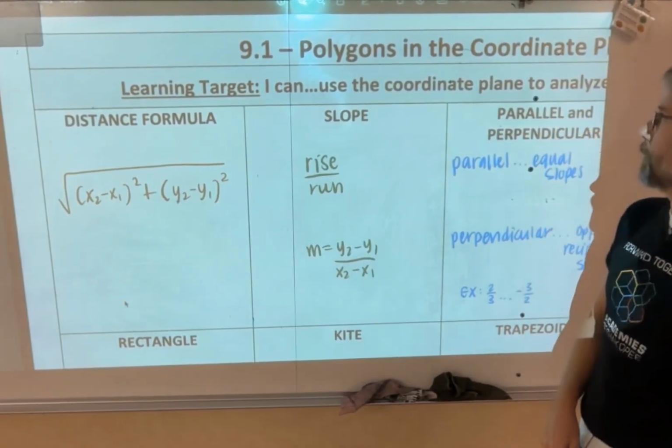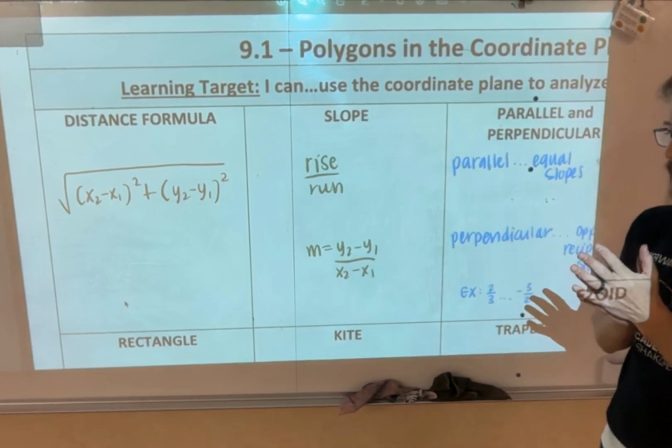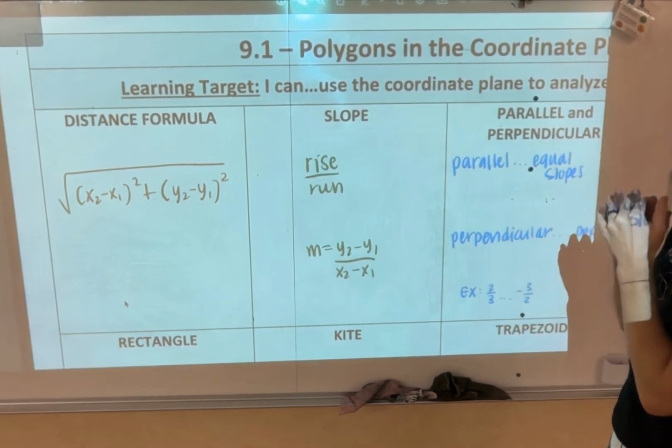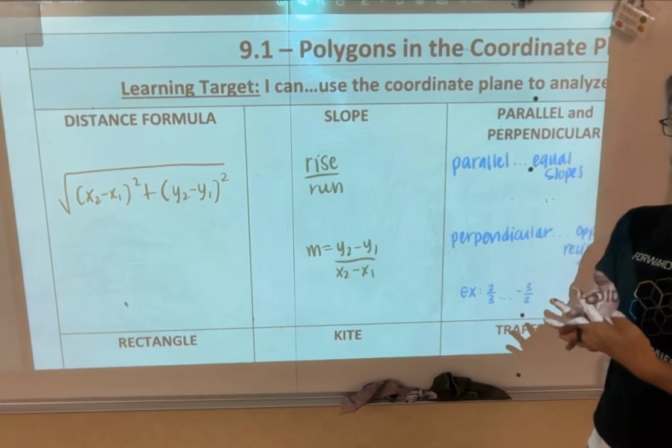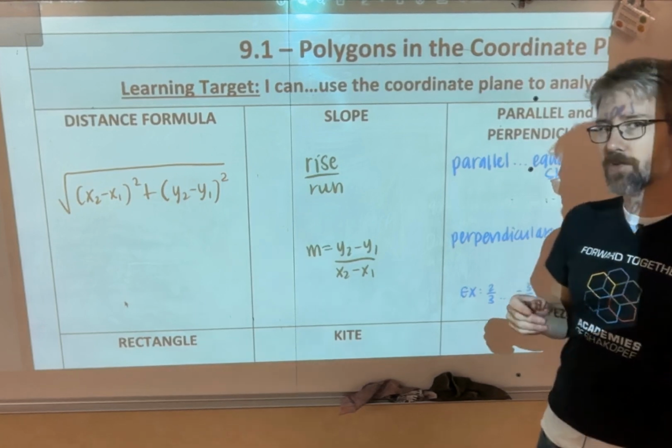This is 9.1 polygons in the coordinate plane. So in this video, we're going to talk about how to classify and analyze different polygons on a graph in the coordinate plane. So a couple of things that we need to review for this.